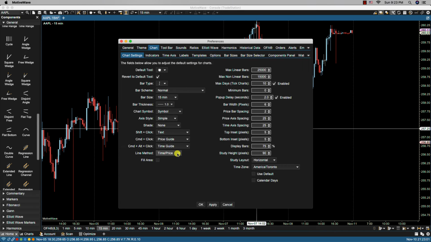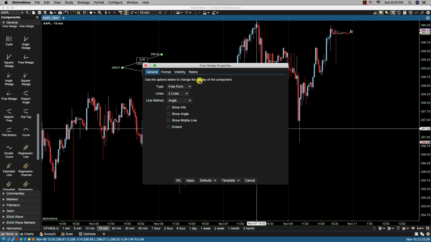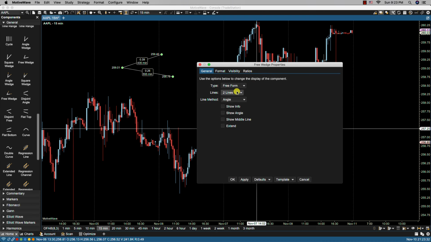Now for line method, this is a calculation method for calculating the lines on a wedge, either time and price or angle. So let's take a look at that. So if I were to just draw a wedge here and then click properties, just to show you what it looks like, and I were to select, let's say, four lines, here we have the angle method, and you'll notice that the angle is consistent, whereas if I select time price, then the additional lines will be based on time and price. Okay, so let's put this back to two.